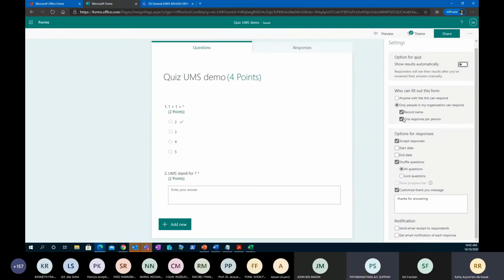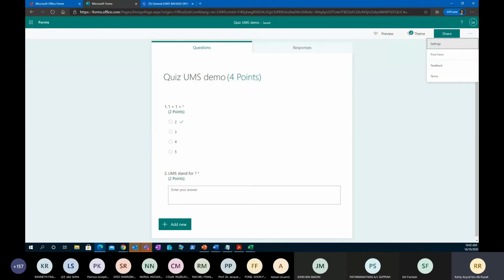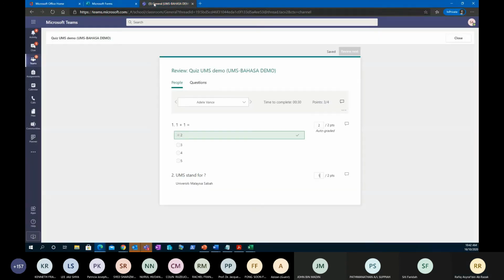Okay, this is only the setting inside Microsoft Forms. But later I can check the lecturer community inside the education community from Microsoft. If that feature becomes available, I can inform you. Okay, so after you are already grading the quiz.